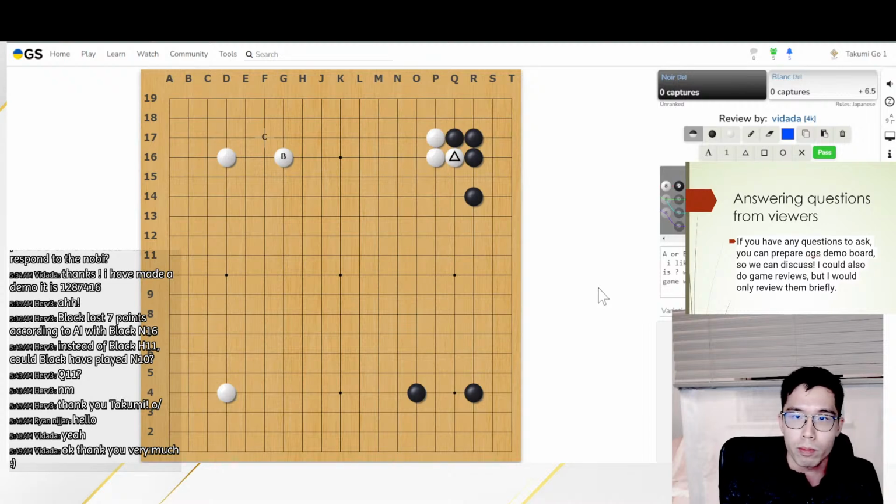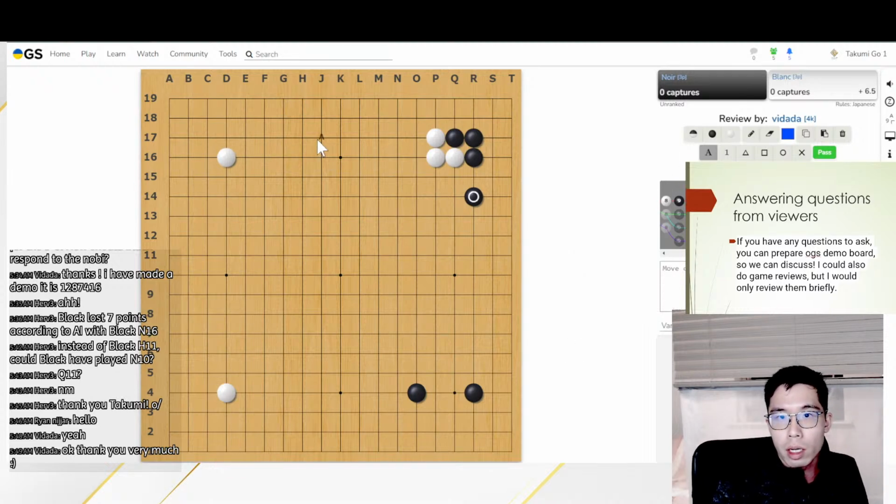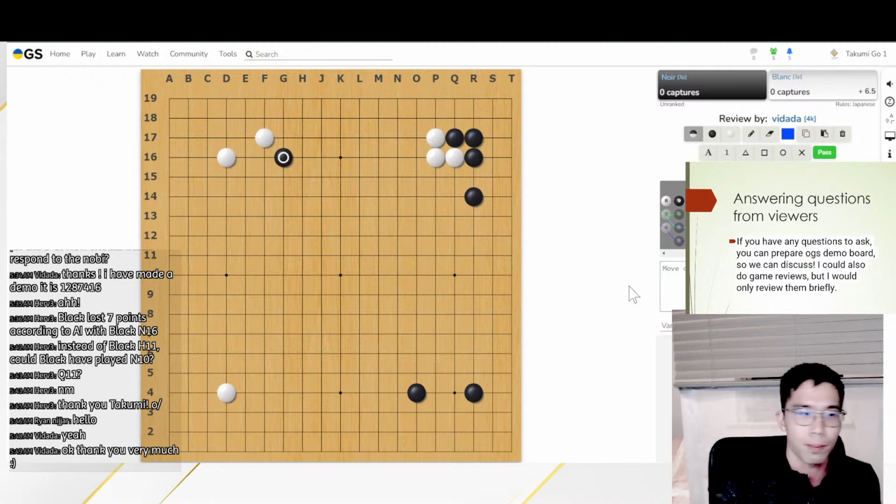But in general, both the large knight's move and the two-space corner enclosure are good moves. If you like influence or more, it's logical to play point B. Because if you play the knight's move, then it's easy for your opponent to play some kind of shoulder hit. Good.